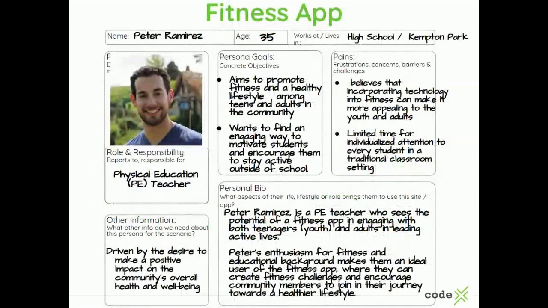So here is a persona named Peter, who is a physical education teacher at a high school. I am not going to read all the points on this persona template, but instead I will just give you a short summary of who Peter is and what drives him. Peter Ramirez is a passionate high school physical education teacher. He aims to promote fitness and a healthy lifestyle among teens and adults in his suburban community.